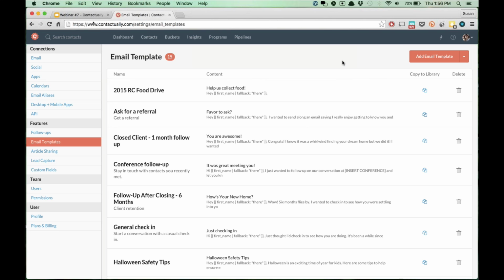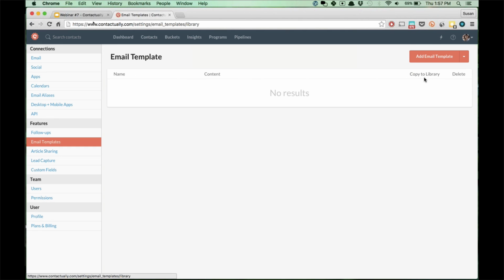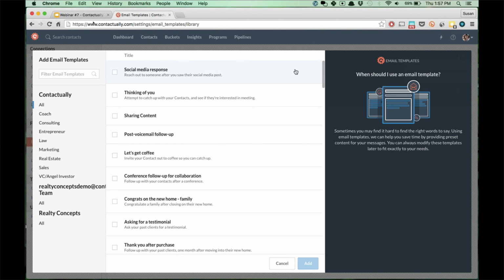Now, if you ever wanted to, for free, grab another book or another message from what we call our public library, you can do so by going into the top right corner where it says Add Email Template and choosing Add from Library. When you're in the library, you can download any and all of these templates if you want. They're separated out on the left-hand side by vertical.